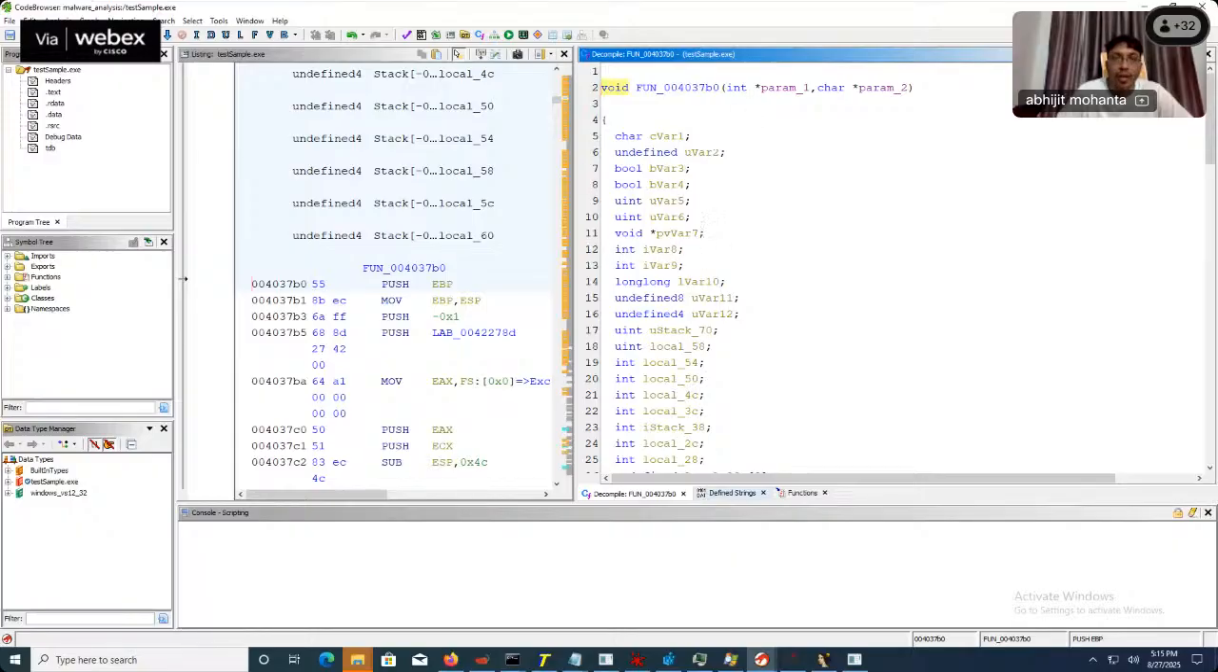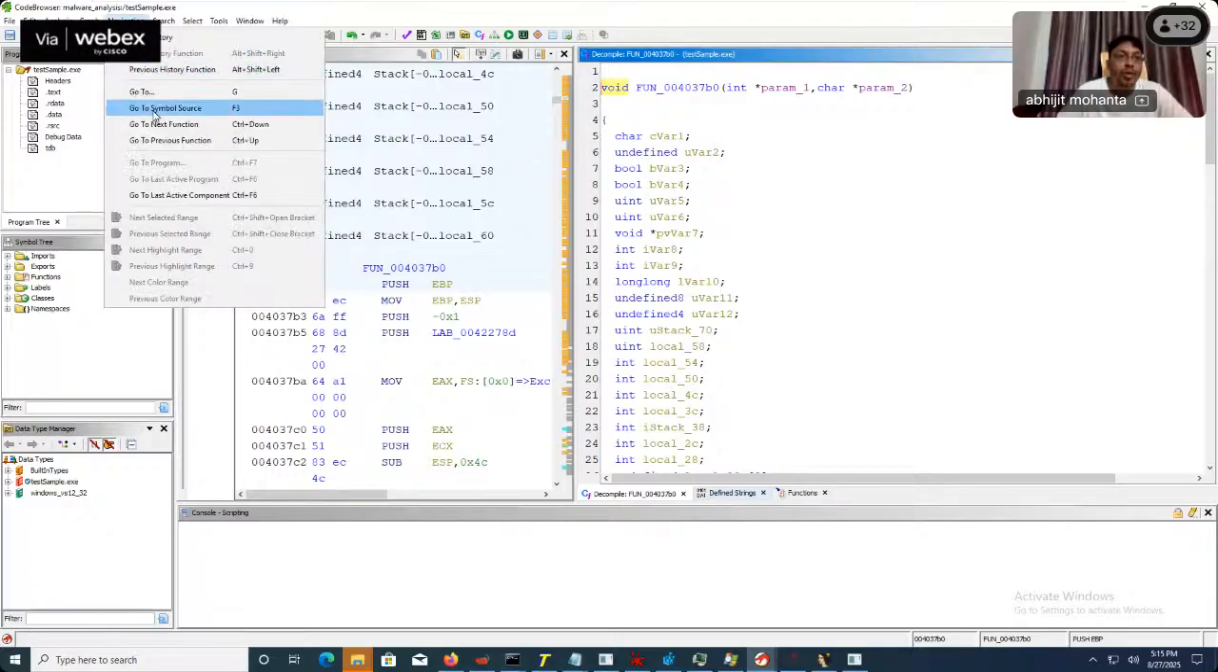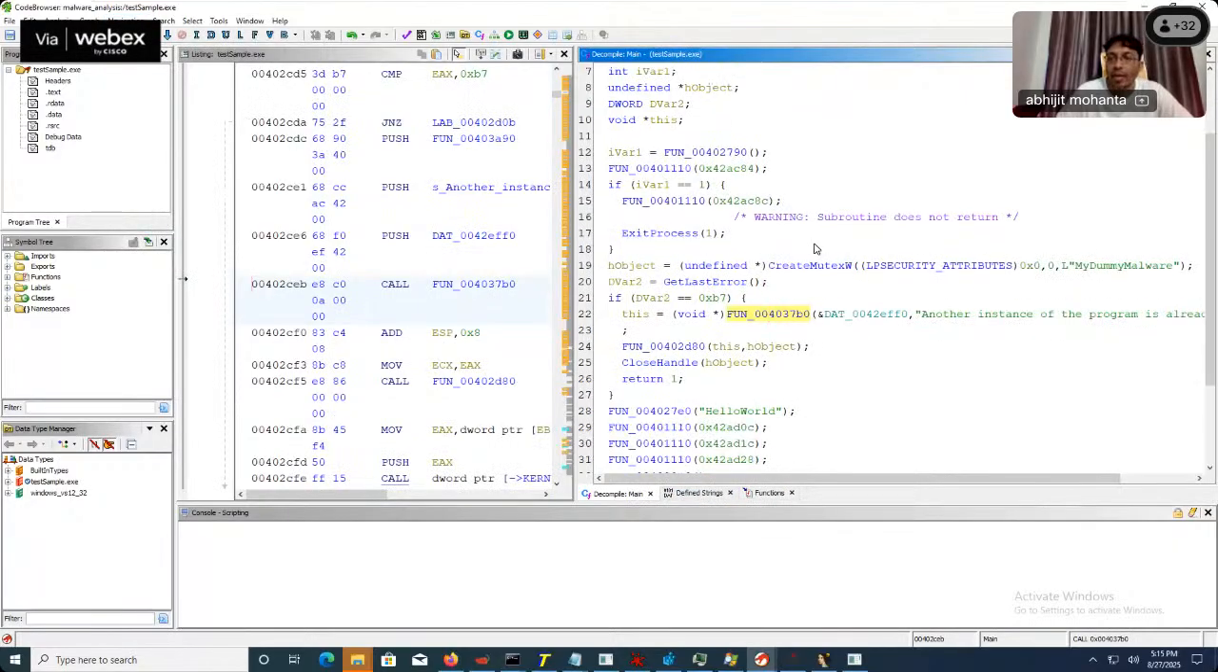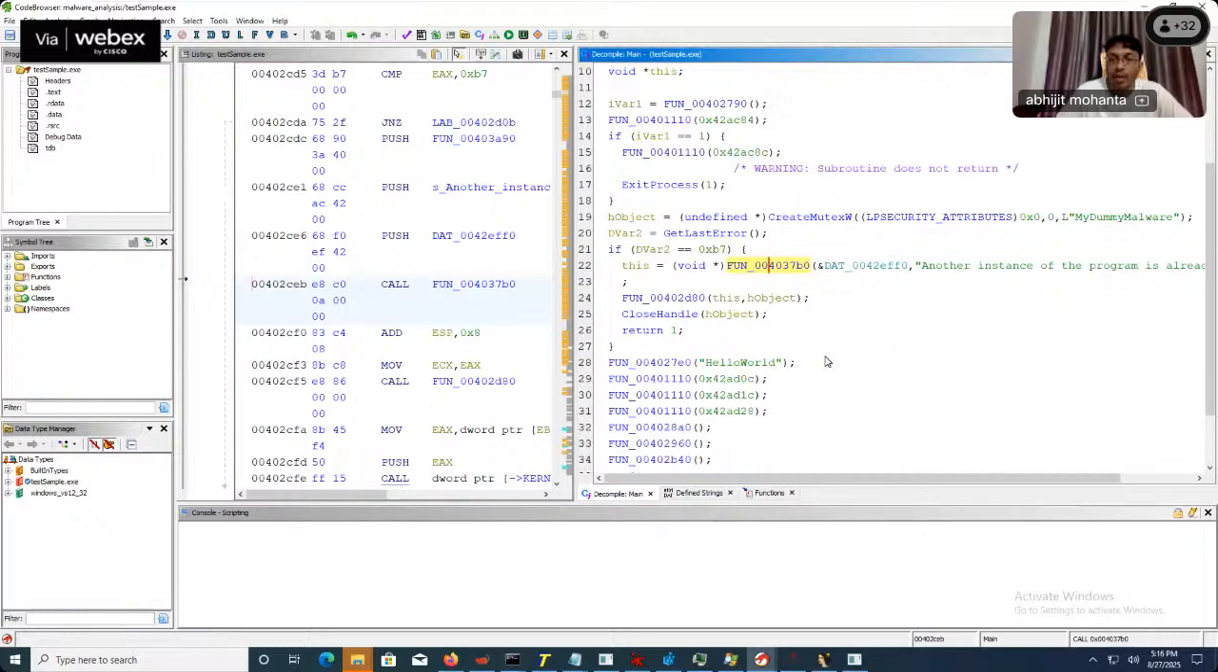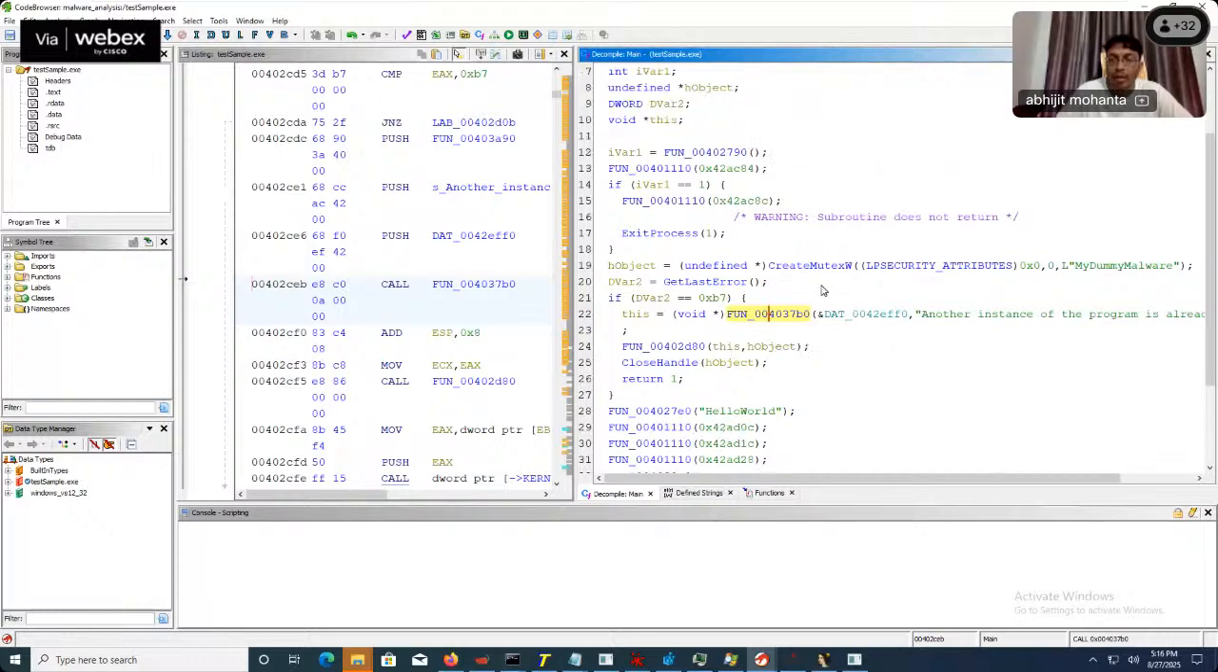Now I am here, so I can go back also, through navigation, go to previous function, previous history function. If I go here, it will take me back here. So I can look into this and see what it is based on the functionality. Hello world is there, all those things are there.